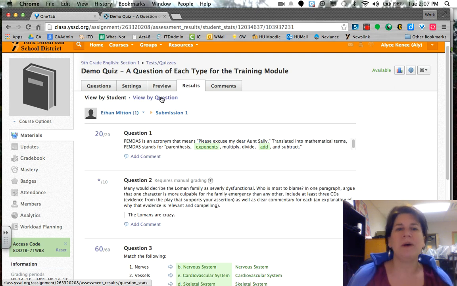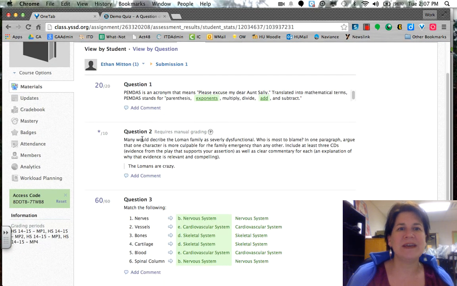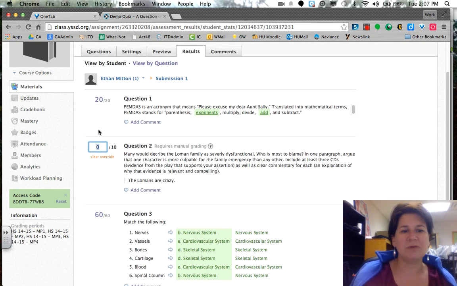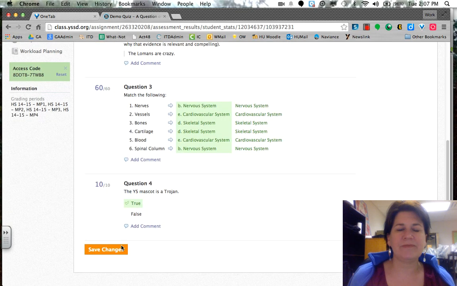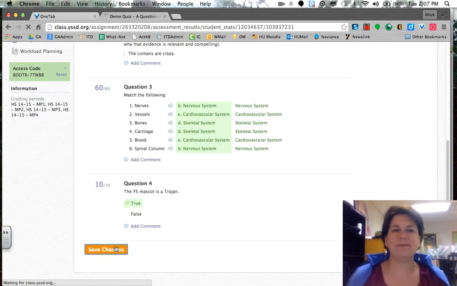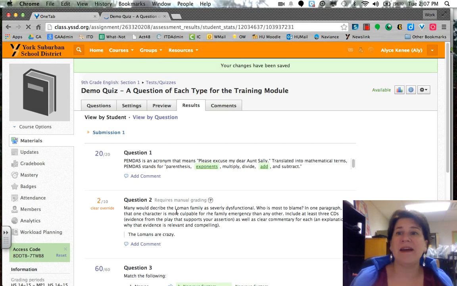I know, but since we only have Ethan in this little example, you'll notice that next to question 2, the essay, there's a star out of 10, which means you need to grade this one. Now, he did a fantastic job on the objective questions, but on the subjective question, wow, he really didn't answer. All he said was that the Lomans are crazy. So I'm going to give that a 2 out of 10 and save the changes. And now he has an actual grade.